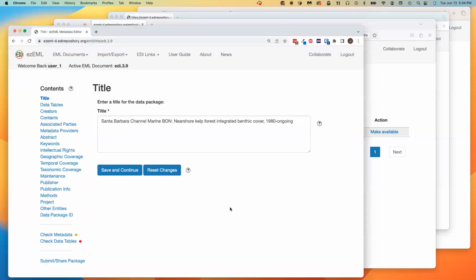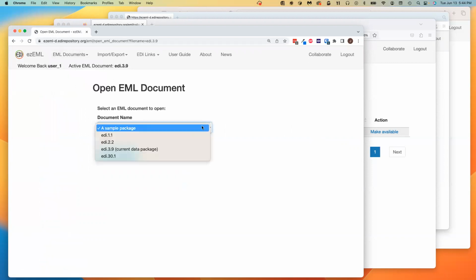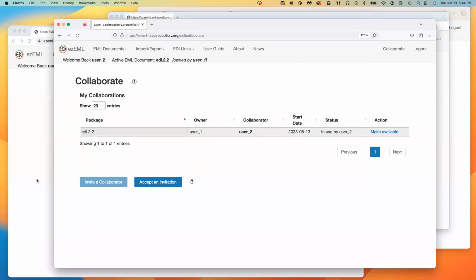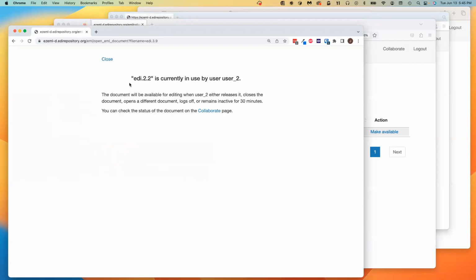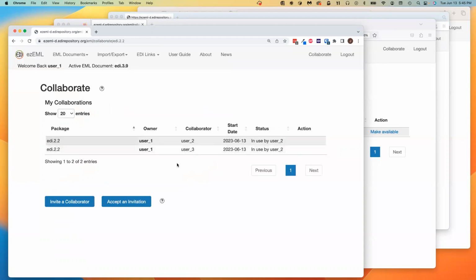Now, what happens if I'm, as user 1, the owner, I can go to the open dialog, and because I'm the owner, that package is in my list. And remember now it's in use by user 2, it's locked by user 2. So what happens if I go and try to open it? ezEML tells me that EDI22 is currently in use by user 2, and tells me the conditions under which it'll be released, and it tells me that I can go look at the collaborate page to check up on the status.